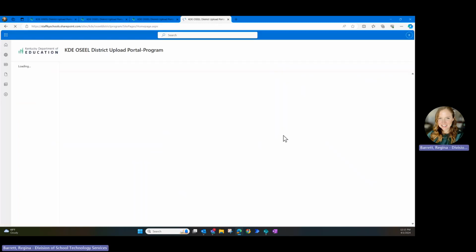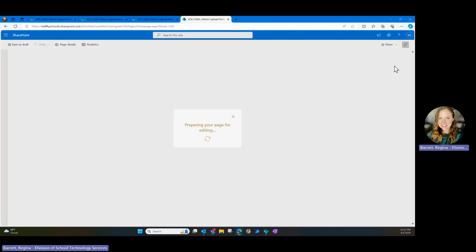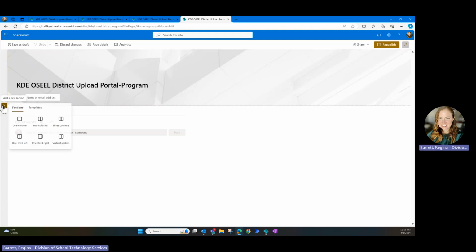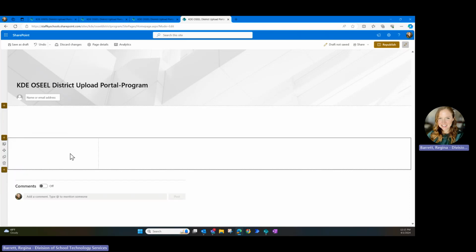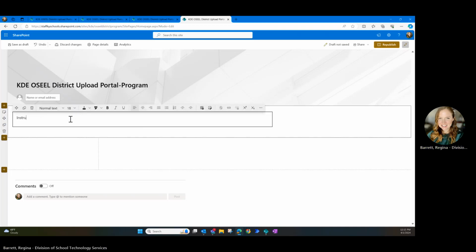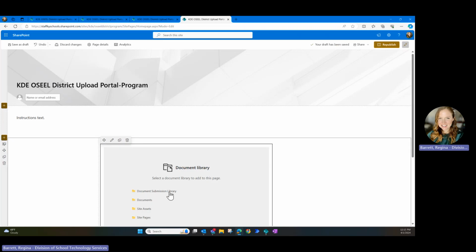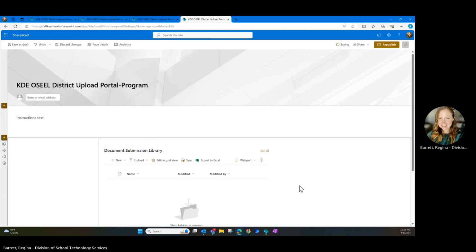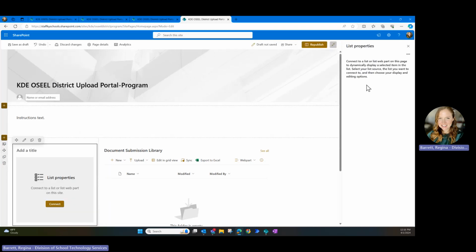Now I'm going to come back to my home page. I am going to edit, create a couple sections here. I'm going to create a one column, and then underneath of that, I'm going to create a 1/3 left column section. This is going to have your instructions text. We'll come back to that. Over here is going to be your document library, the submission one. And then over here is a handy dandy little web part called list properties.